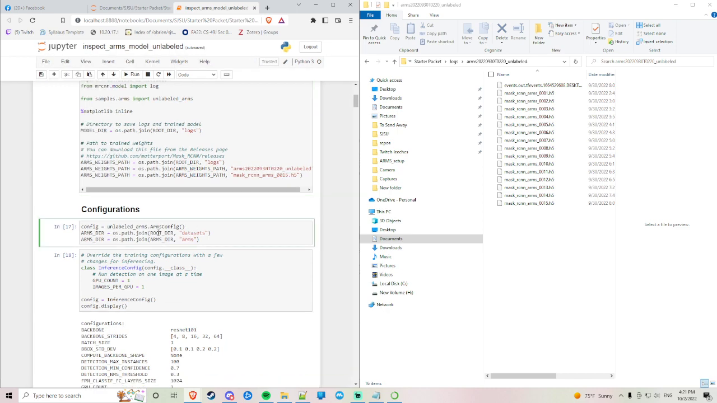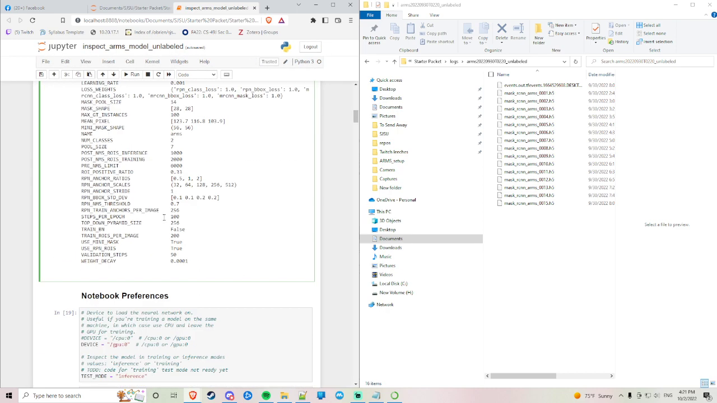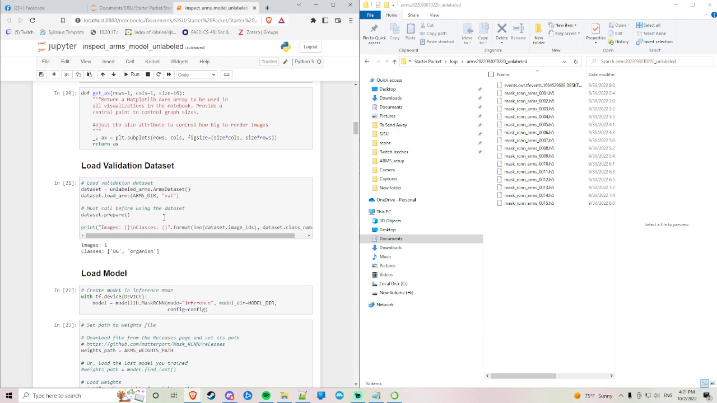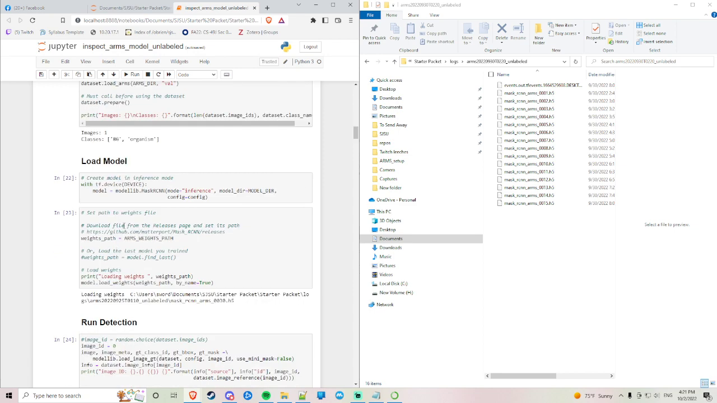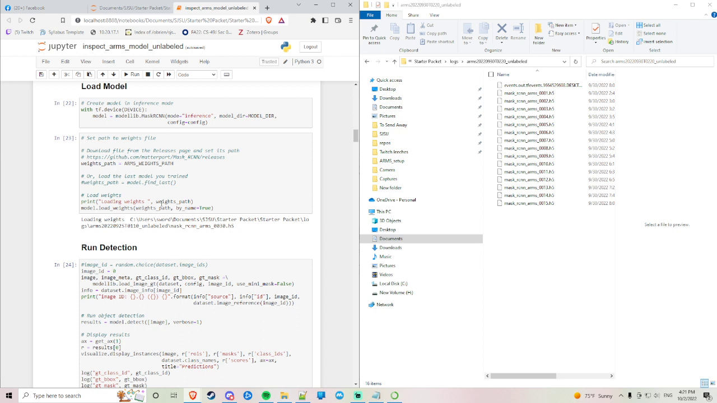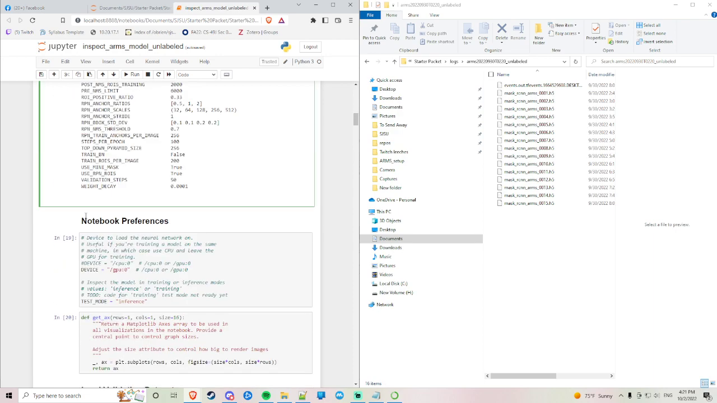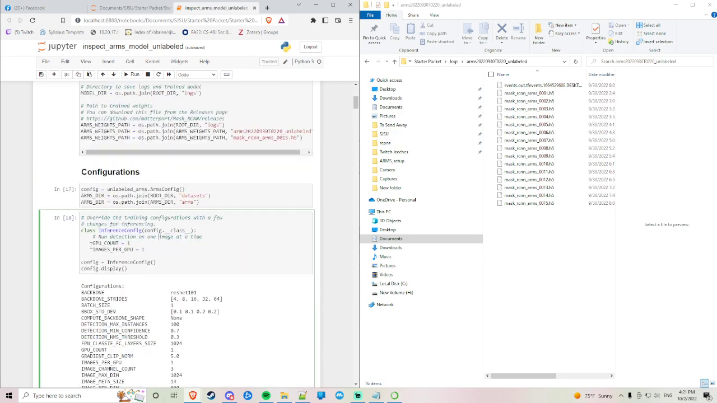Further down, don't touch that. Don't touch this. Where do I want you to touch? Not this one. All right, that's the model loading. Weights path. That's the weights path that we generated before, as you see up here. Arms weights path.